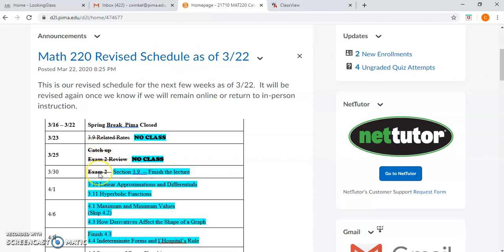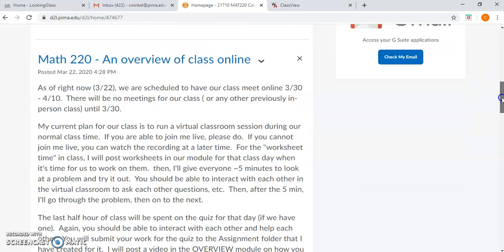Notice I crossed out the exam here. I'm not deleting this exam, I'm just postponing it until we figure out what's really going on with PIMA. Are we going to get back in person or are we going to stay online? Once I know for sure, I'll let you know what's going to happen with exams.